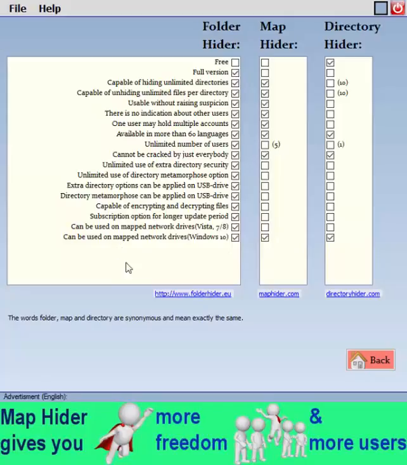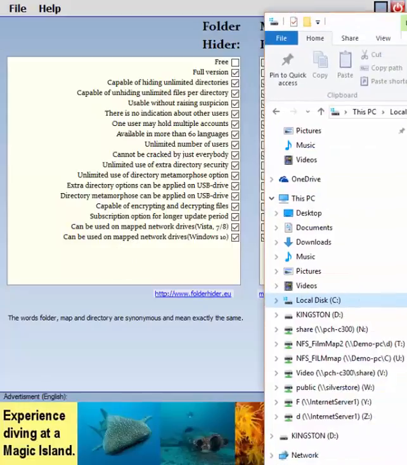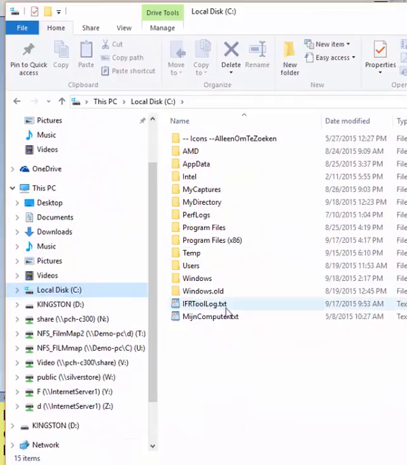Perhaps I should explain what a mapped network drive is. I open up Windows Explorer. These 2 drives are physically located inside my computer. It's a hard disk and it's a USB drive. These drives, however, are network drives. They are not inside my computer. They are located in different machines, different computers.